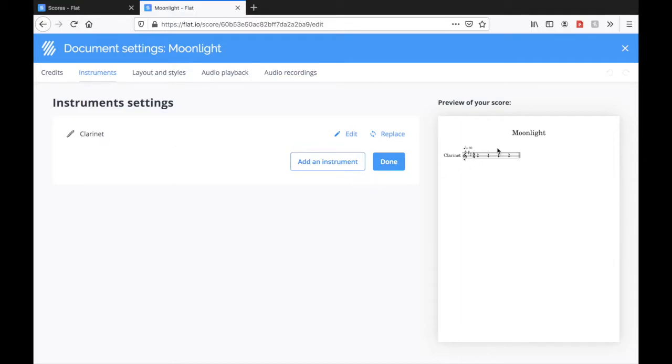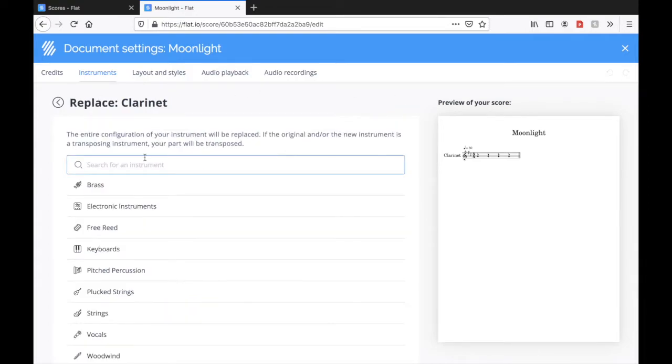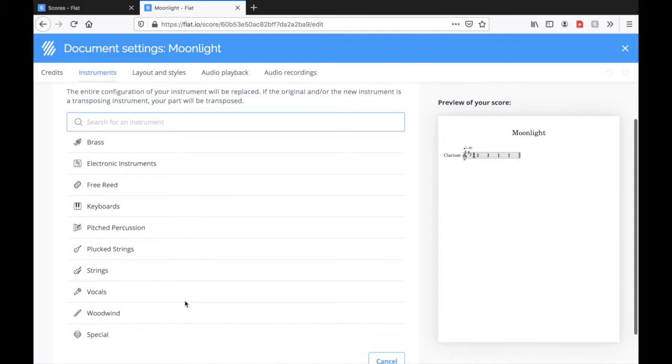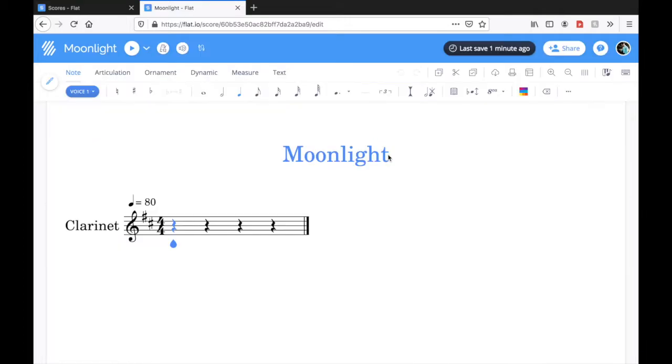You can add instruments, but we want to edit. So edit, and then don't worry about anything down here. Just replace clarinet right here. So hit replace, and then it brings us back to what we were just working on a moment ago. All right, but we're okay, so we're going to cancel that, and we're going to click done because we don't want to change anything. What we do want to add is your name to your music. Please add your name to your music.